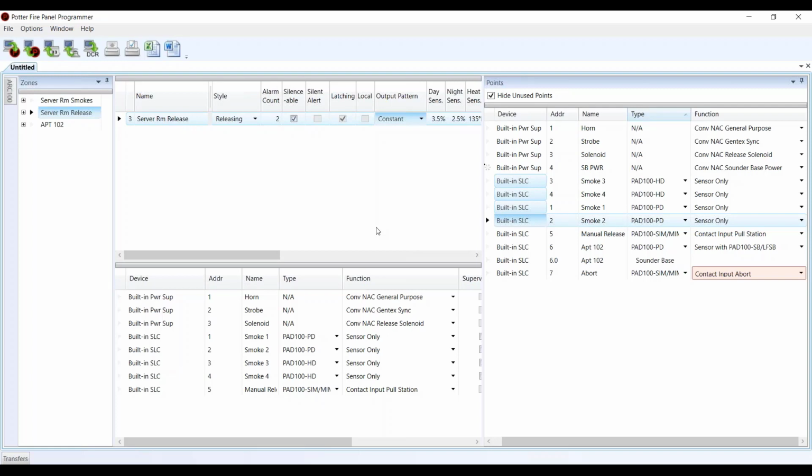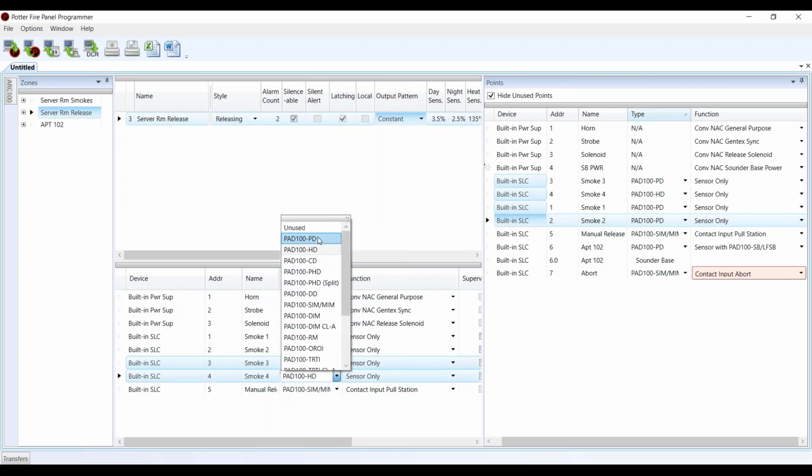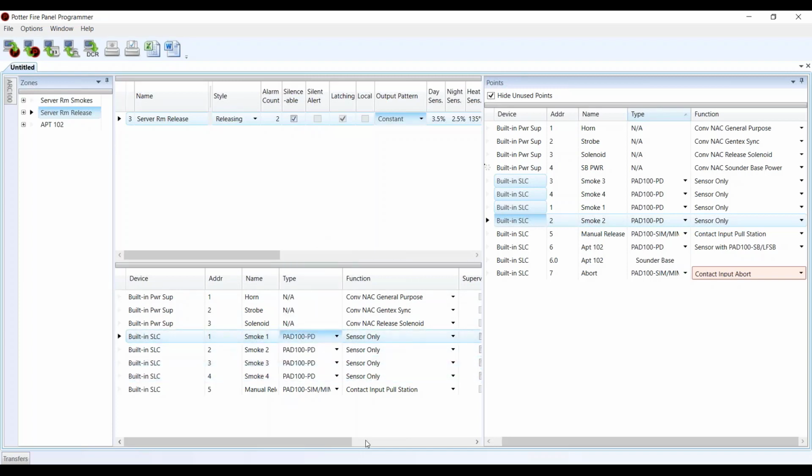So if you're looking for specifically 1 detector from this group and 1 detector from this group before you release, you're going to use the cross zone method. If you're looking for any 2 detectors, I don't care which ones they are, and I actually forgot to change these as smoke detectors, so let's do that. If you're just looking for any 2 detectors, you don't care which ones, you just want 2, then you go ahead and do it this way.